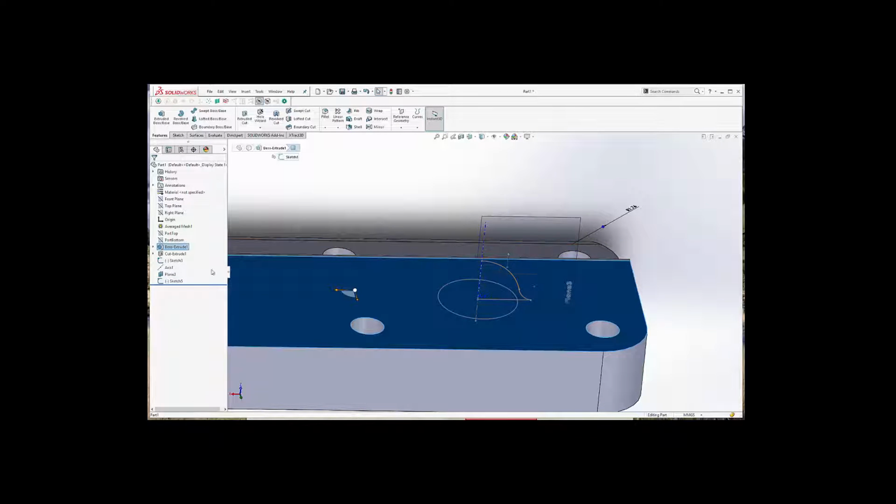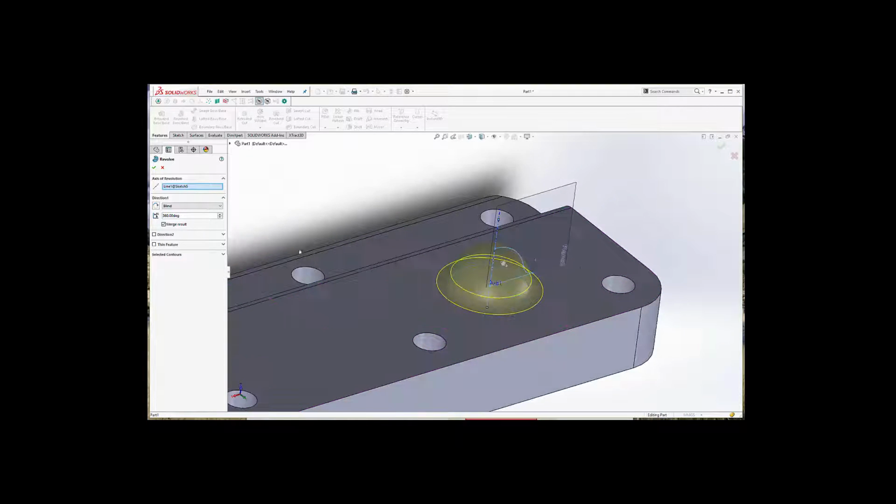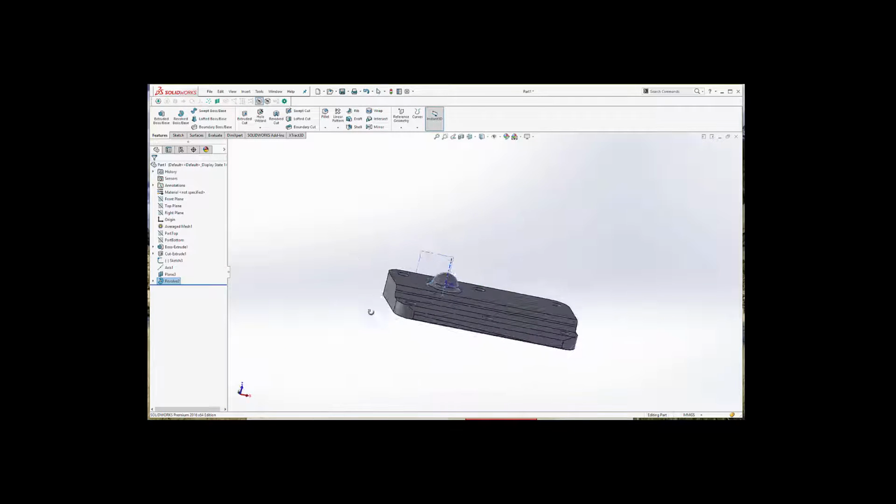So all we have to do now is take this sketch and do a quick revolve. And you can see, there we go. There's the revolve along the center axis. That's what we're going to use. And now we're done.